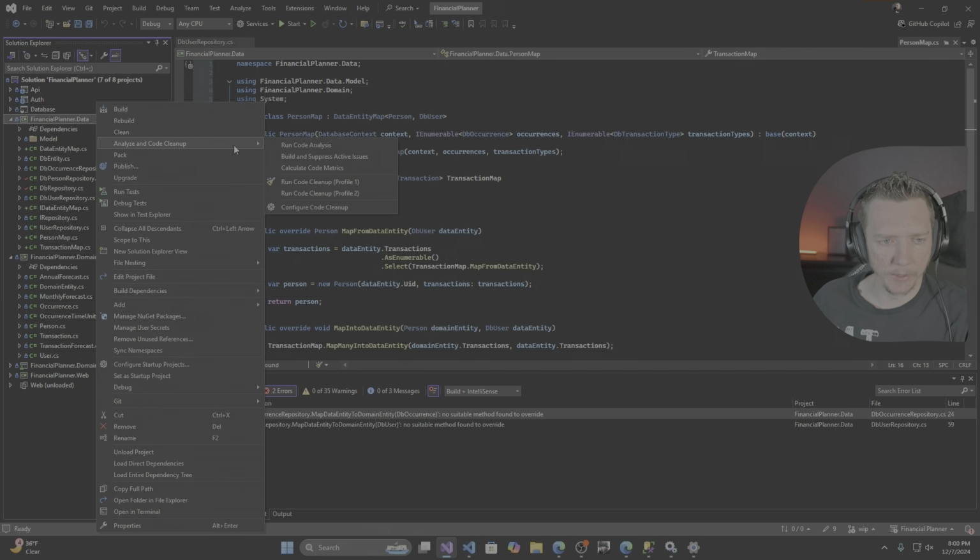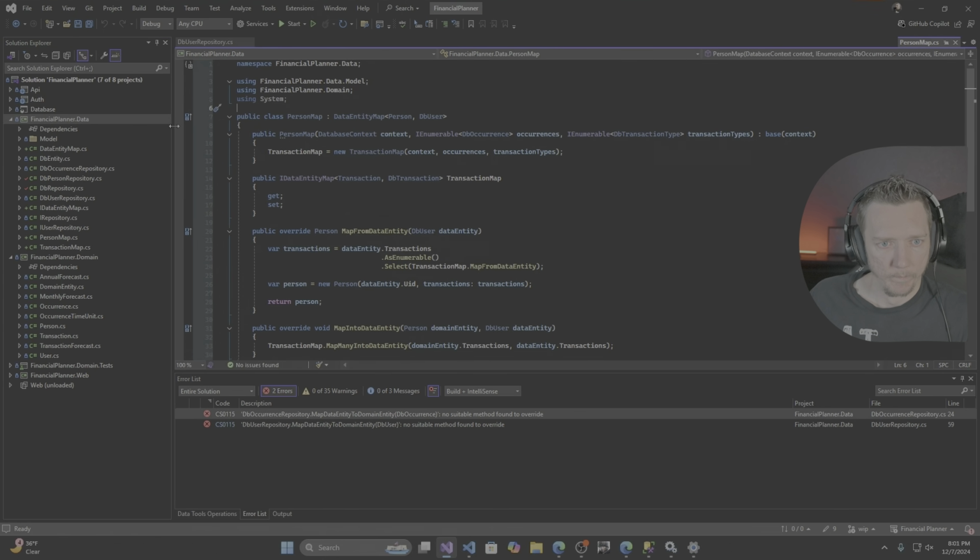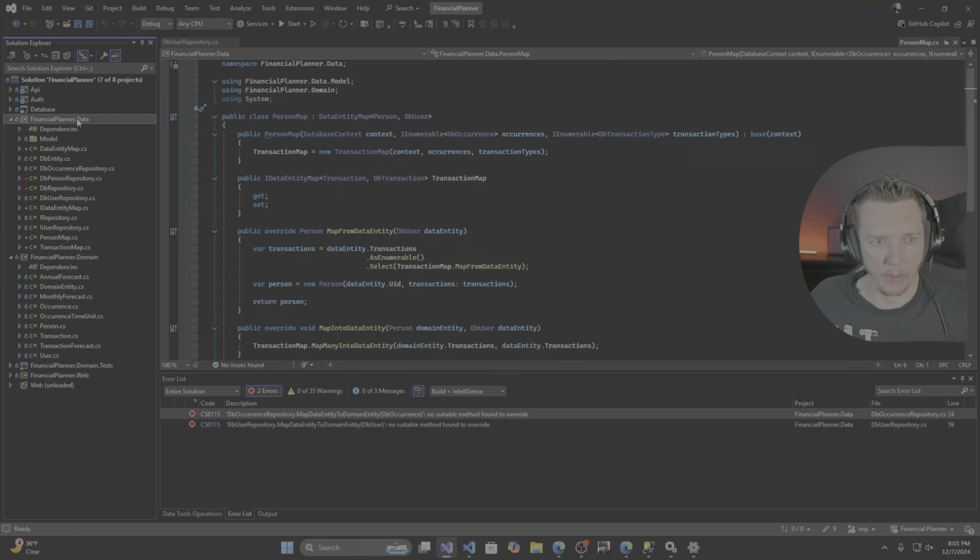We might even, so there's like this mapping layer, I guess, that's tightly coupled. So the data layer is tightly coupled to the domain layer because of mapping. So we might even move that out into its own project, potentially. But for now, let's go ahead and add them. So let's just go to the repo.